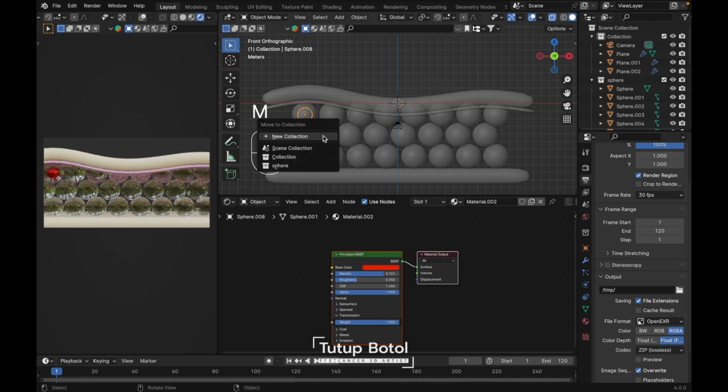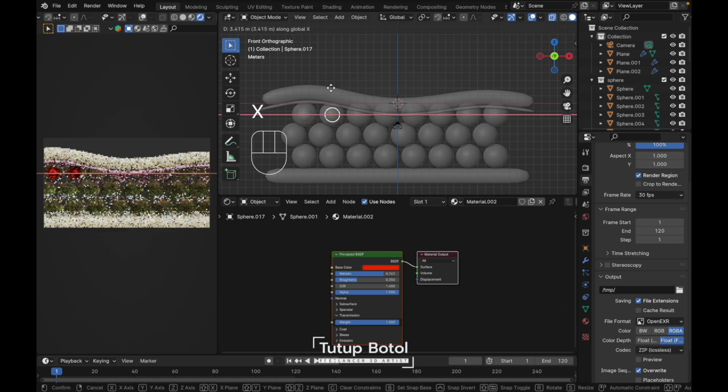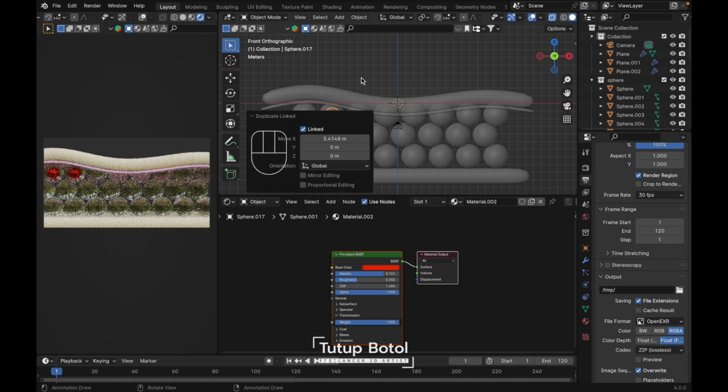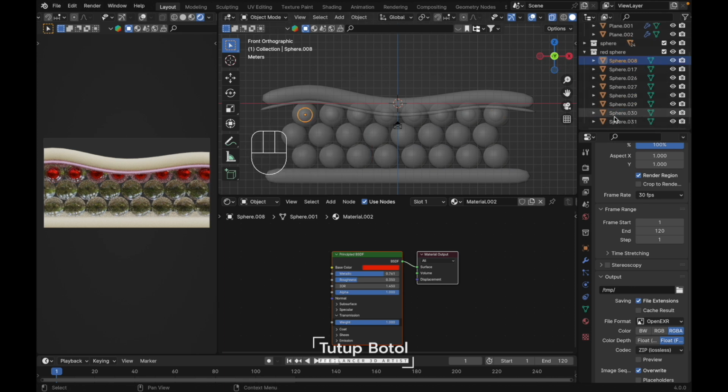And press M, move it to new collection. Let's name it red sphere. Press Alt D to duplicate this red sphere. Press X, move it here, and press Shift R. Just like this. And let's move to this collection and select all of this red sphere.